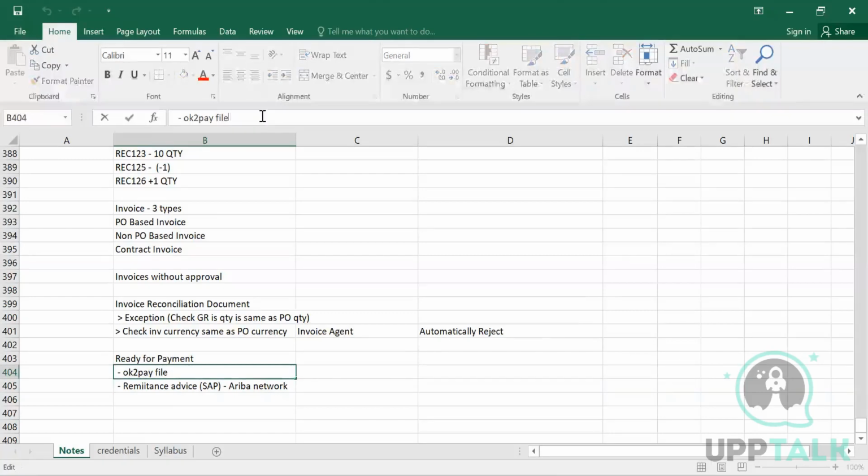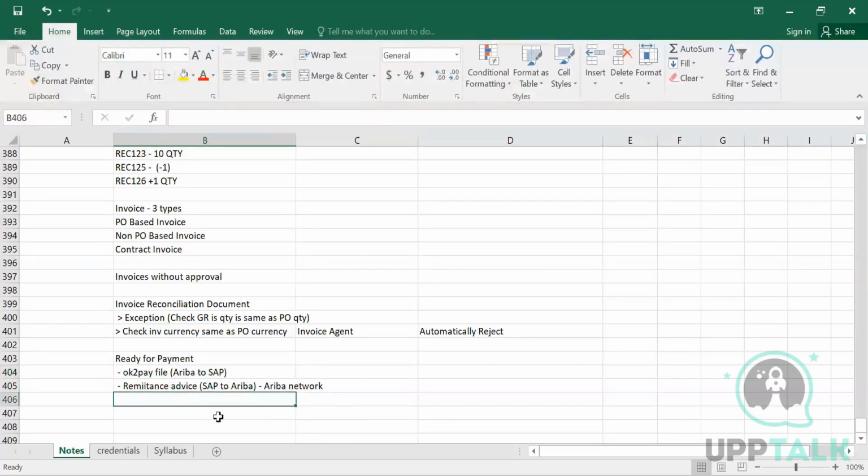OK to pay file goes from Ariba to SAP. Okay. And remittance advice will come from SAP to Ariba. I'm saying SAP, but whatever you want to call it, you can say SAP or ERP system.